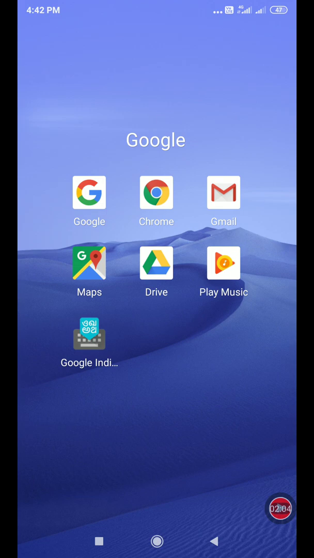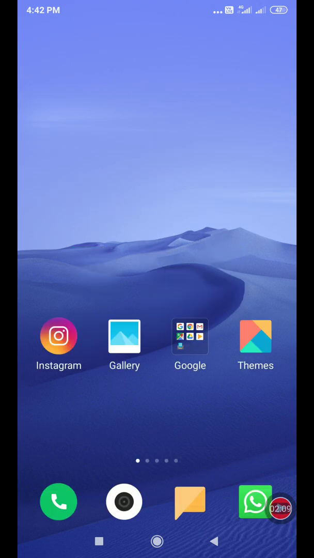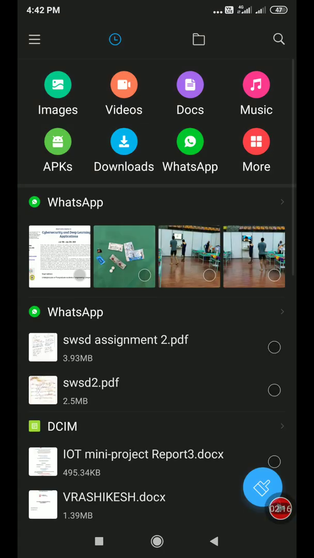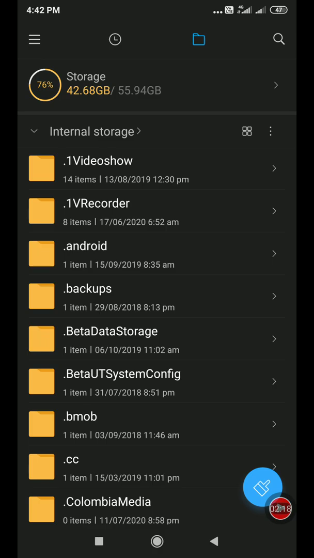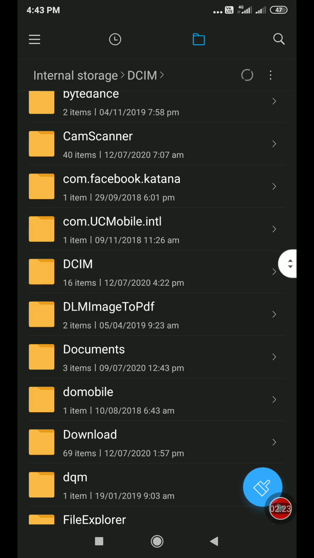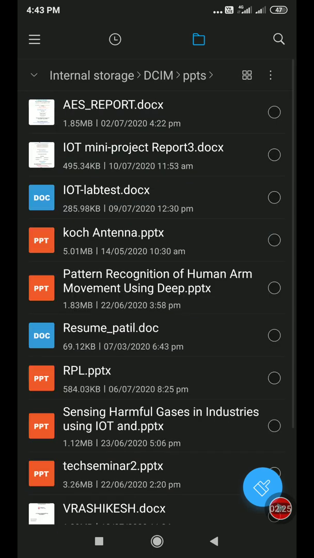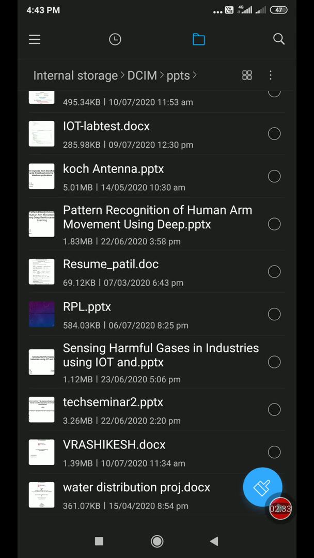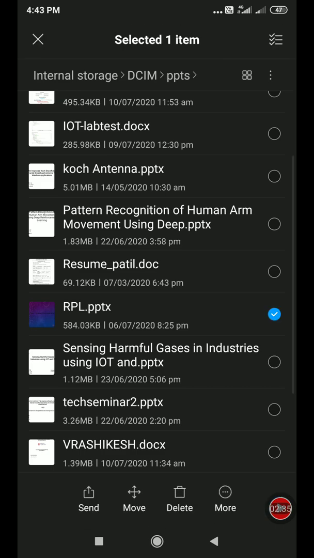Alright, so before you use Google Drive, you have to install it. It will already be in all Android phones, and it is in my phone as well, as you can see on the screen. I will directly show you how to upload a file. Just go to the file manager, where you will be storing whatever file you have. I have a file in internal storage, stored in a DCIM folder, and in that particularly in the PPTs folder. Here I have some of my files and I want to upload this RPL PPTX. So I will select that one and click on send.